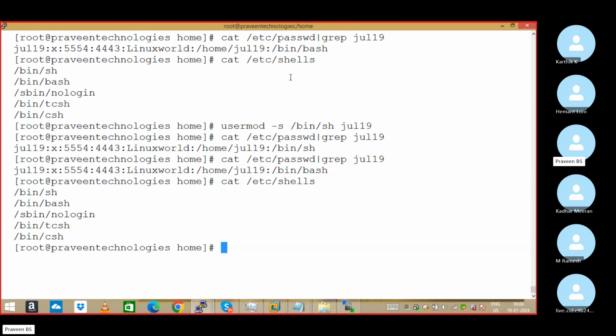This is the basic thing. Anything you have on a server, first I should be able to log in. If you're not able to log in, what can the issues be? That you should know. Now I'll change my shell for July 19, because I want to temporarily restrict the access for July 19. A user can have any shell except /sbin/nologin. As the name suggests, it is a no login.